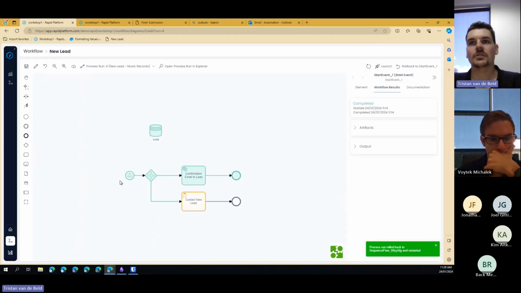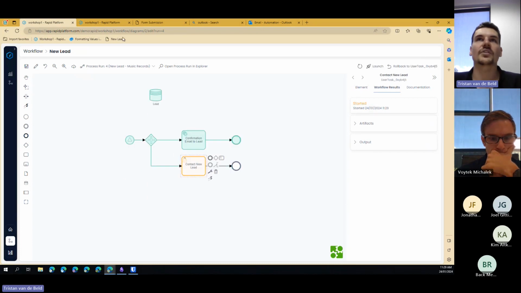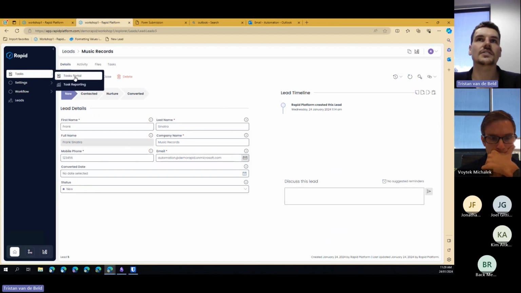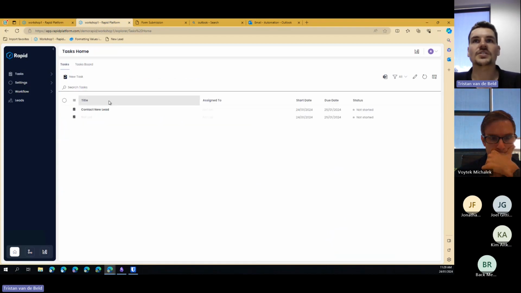Now what's going to happen is, number one, you can hear all that dinging because that's me getting this email, because we rolled back, it sent this email again. But we can also see that another token got generated and started traveling down this sequence flow to this user task. And so this will actually create, if we go over to tasks, task portal, it just created this contact new lead task over here. And so essentially that's just been created there.